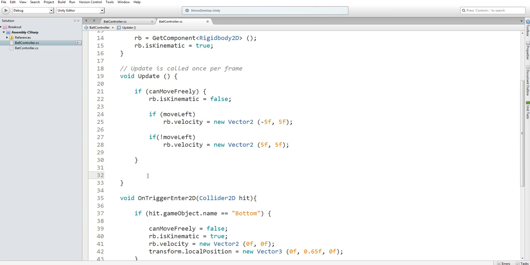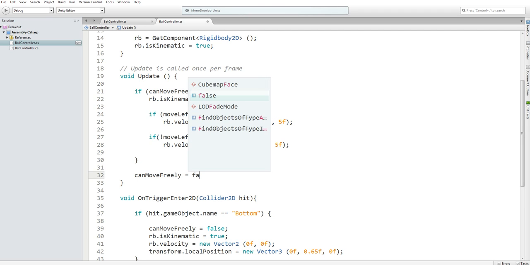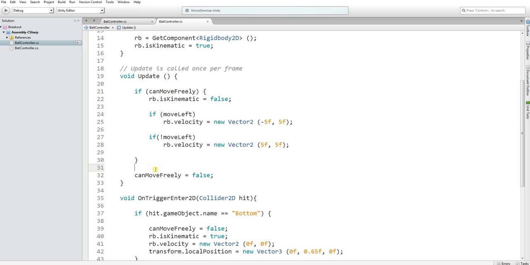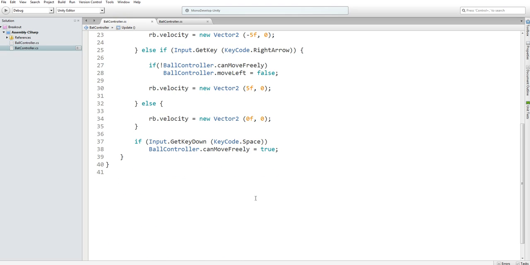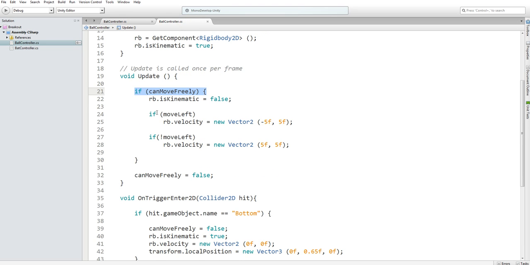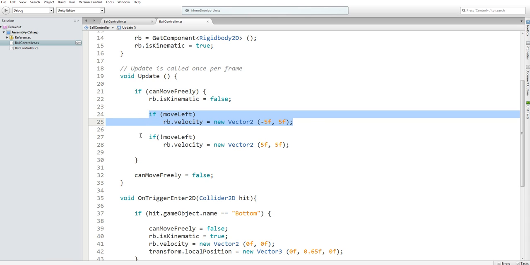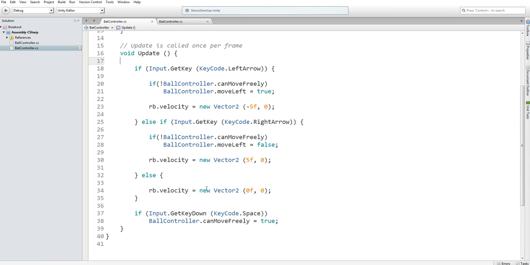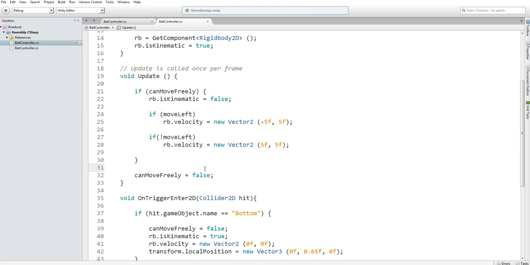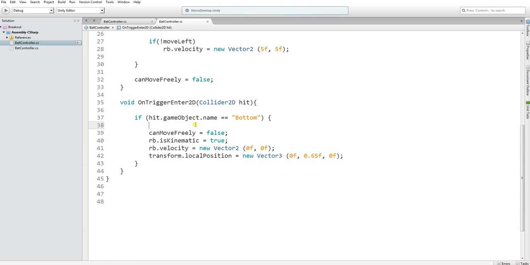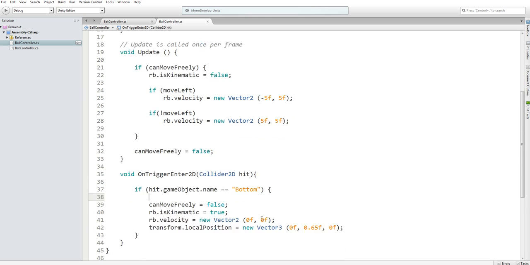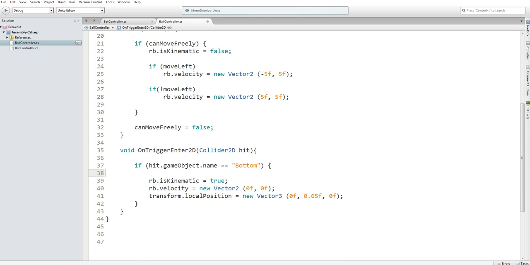So what we need to do is one more thing. We need to set can move freely to false. What this will do is check if you can move freely, which is activated by pressing space. Then it'll launch your ball in a given direction based on your last input on the keyboard. Then it'll tell it, no, you cannot move freely, and it will stop updating the velocity unless it bounces off something. And once you pass through the bottom trigger, we say it cannot move freely, which is actually a little redundant, so let's get rid of that.